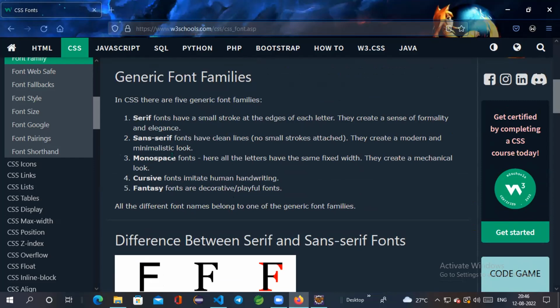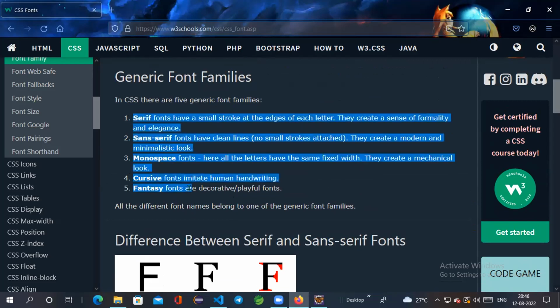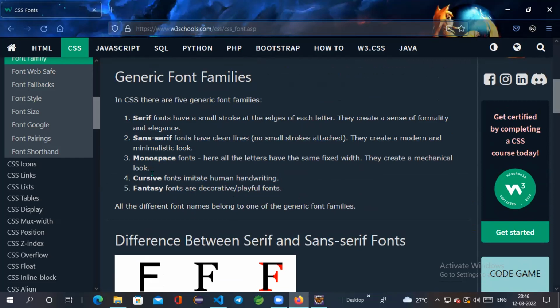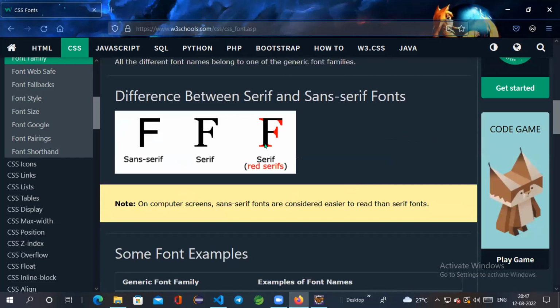Next we come to monospace. In monospace, all the letters have the same fixed width. They create a mechanical look. Next, cursive, we have all seen it in programs. Cursive fonts imitate human handwriting. And what is fantasy? Fantasy fonts are decorative, playful fonts. They are for styling purposes, to be more attractive. We use the fantasy generic in the font. So there are all these: serif, sans serif, monospace, cursive, and fantasy.